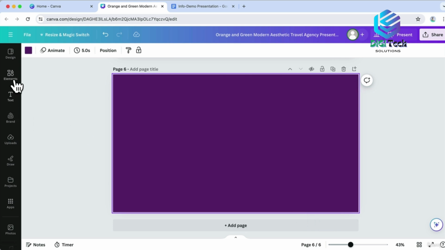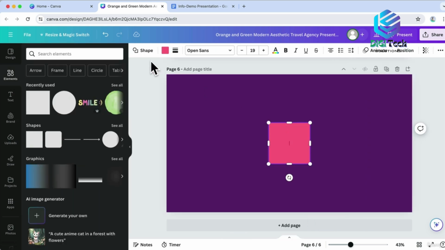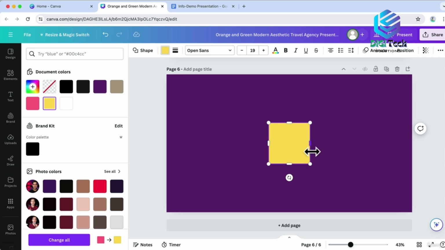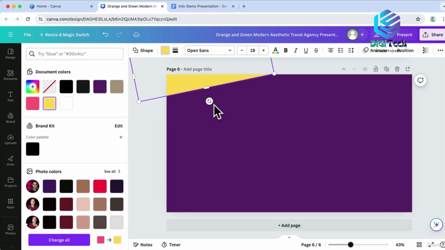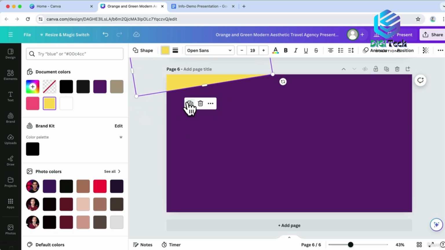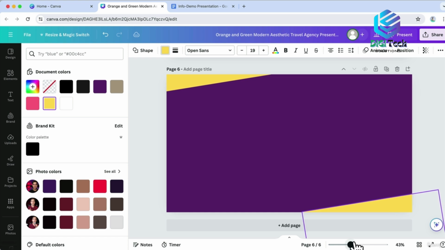Let's first of all go to Elements and add a shape. Let's choose the square shape, and let's change the color to yellow, the same color we used before. I'm just going to resize this and put it in the corner, just to make the slide look a bit more interesting. I'm now going to duplicate this and put it in the bottom right. Let's just change this color to white to make it a bit different.